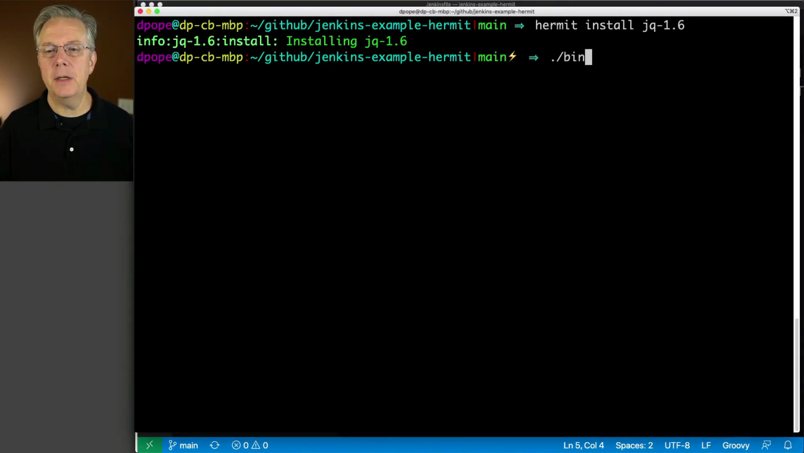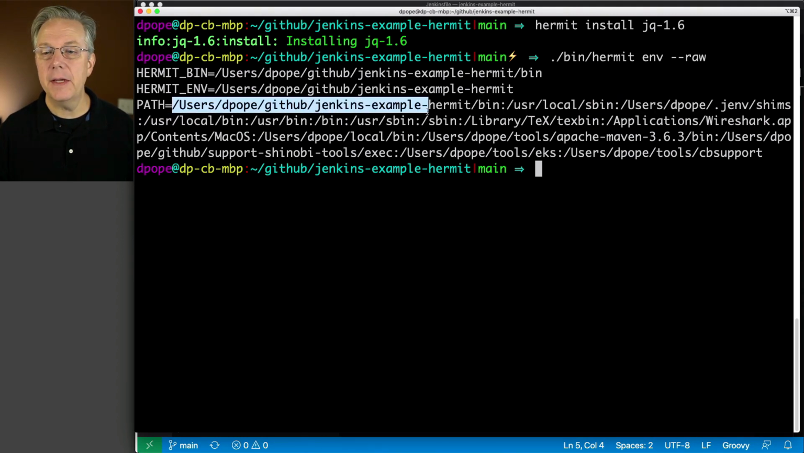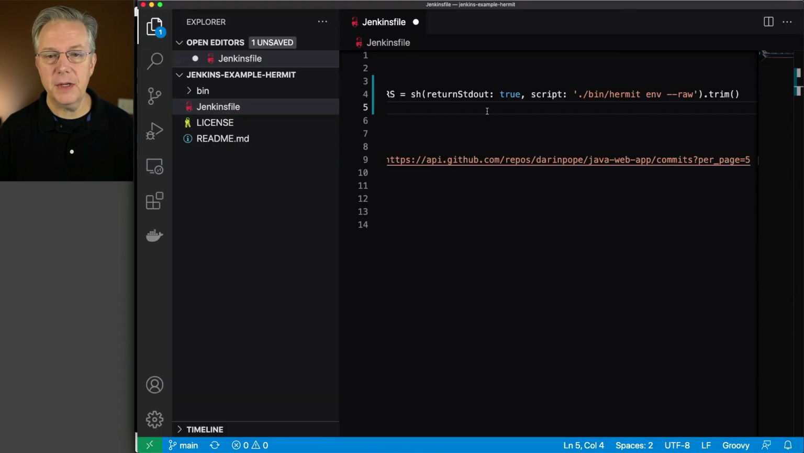So if I do .bin/hermit env-raw, what do we see? We see a Hermit bin, so it tells us where Hermit is, the Hermit environment, and then our path. And if you take a look at this path, this is telling us where all of the Hermit items live. So let's flip back over to our VS Code.